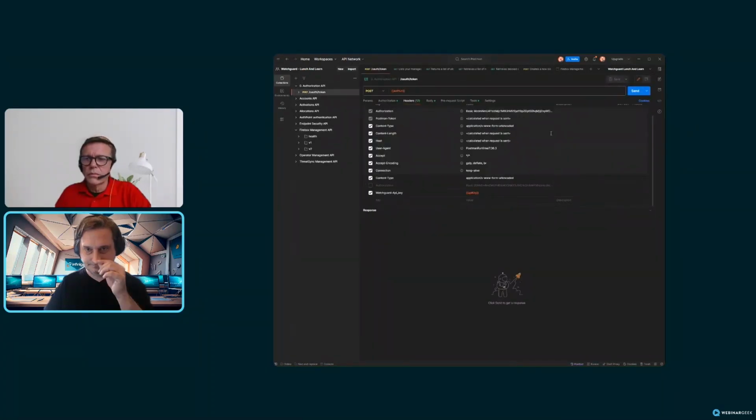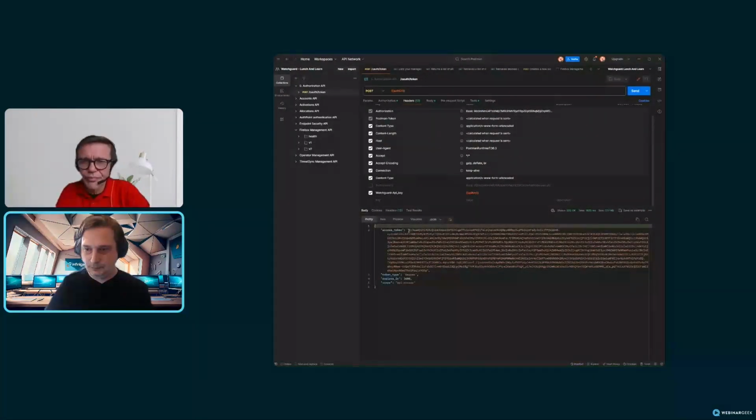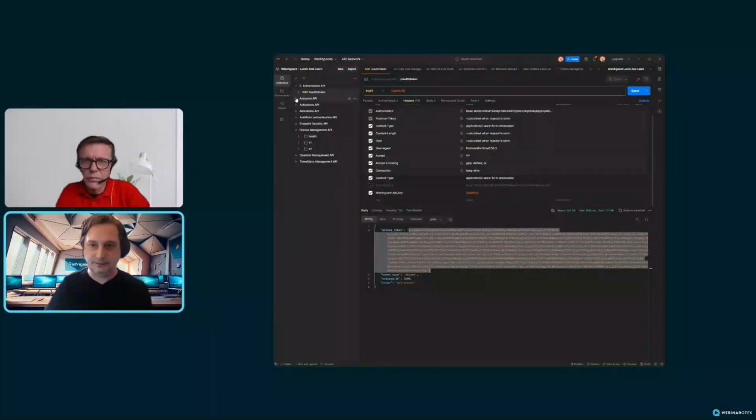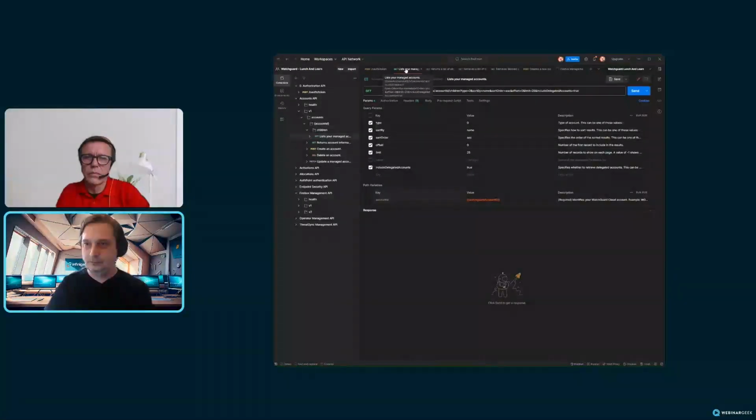So this has an environment where all the variables are filled in from our Lunch and Learn account in WatchGuard Cloud. So if I send this request, you will see this is the access token I was talking about. Let us now use it to, for example, list all our managed accounts.